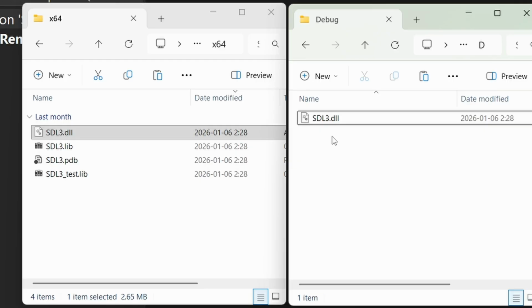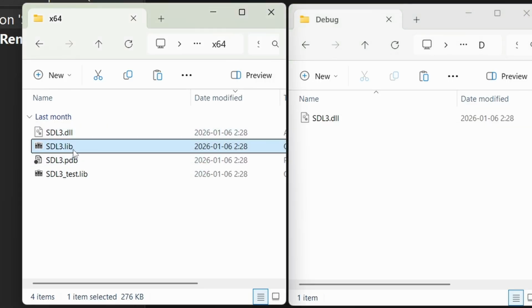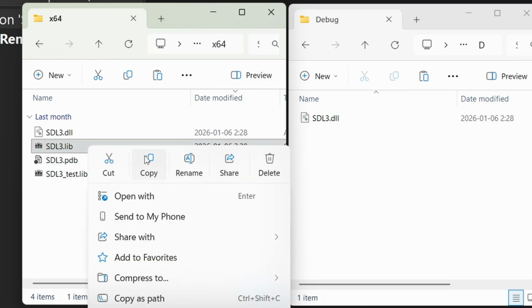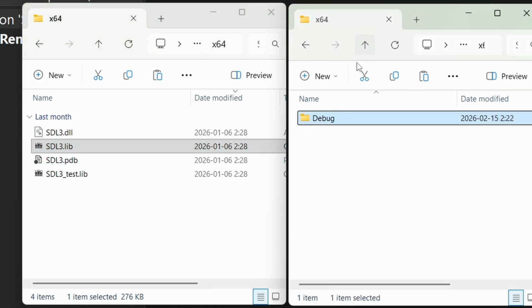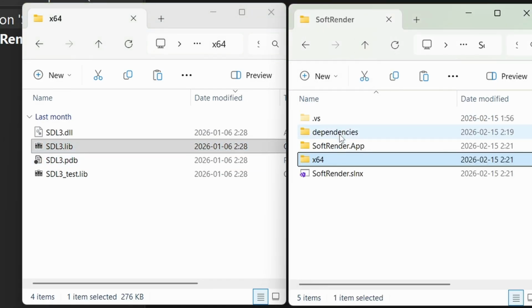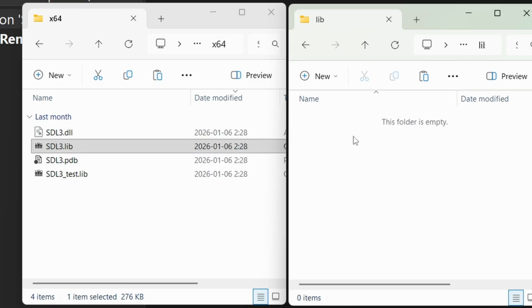The next thing that we have to copy is this SDL3.lib. Our code should be linked against this lib file, the import library, so that the resulting executable knows that the actual code for SDL functions is in the DLL. And since our code needs to be linked against this, it should go where our linker files or our library files are going to be, which is in dependencies lib.